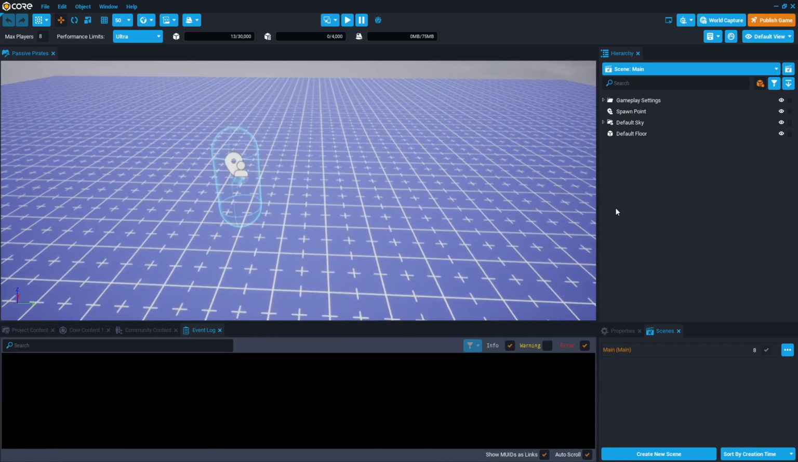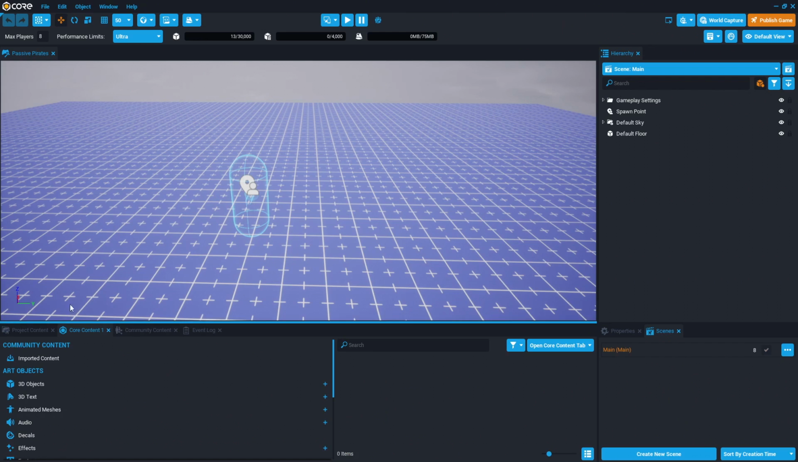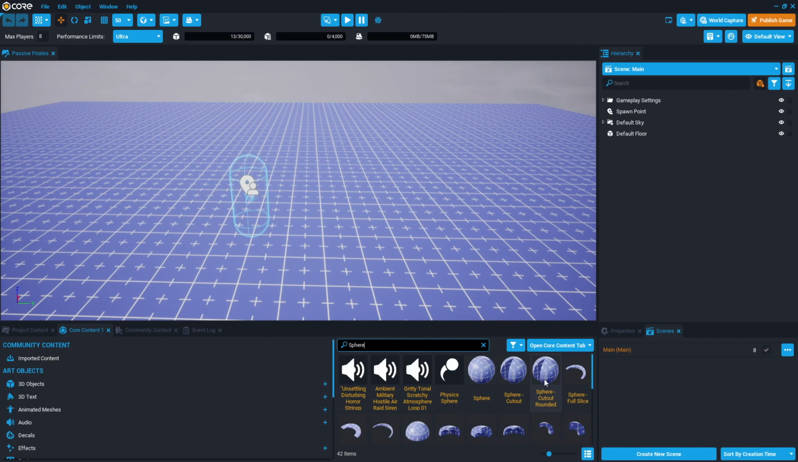Alright, so let's get a coin. So the first thing I'm going to do is I'm going to create what's called a sphere. So what we're going to do is we're going to go to core content, we're going to go to search, and we're going to type in sphere, S-P-H-E-R-E, and that's pretty good. We can just drag it into the scene like that. We can just press F2 and rename it to coin.